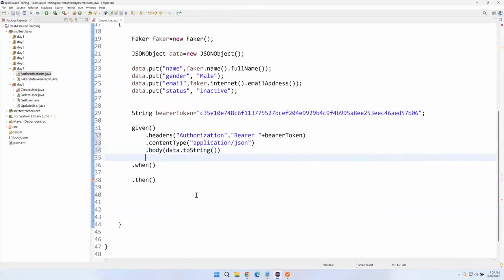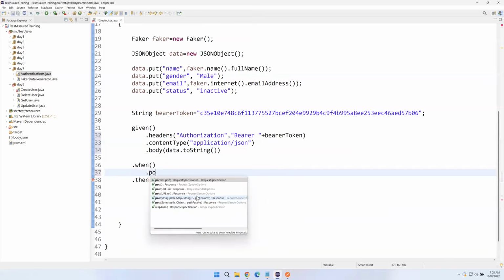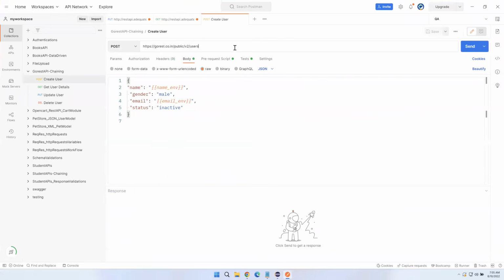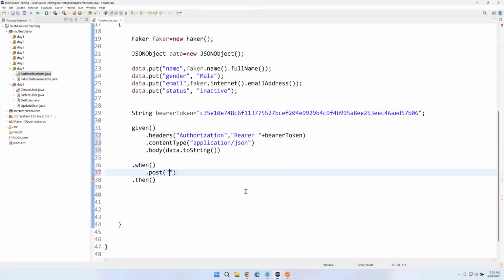Now in the when method, we have to send a request. How to send a request? By using the post method, and here we have to pass the POST request URL. This is the URL, I'm directly copying it here. Fine. When you send a POST request, from the response we have to capture the ID, and that ID will be used in another request, in another test. That's the main concept.